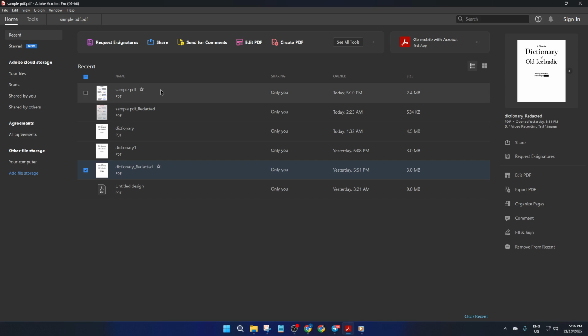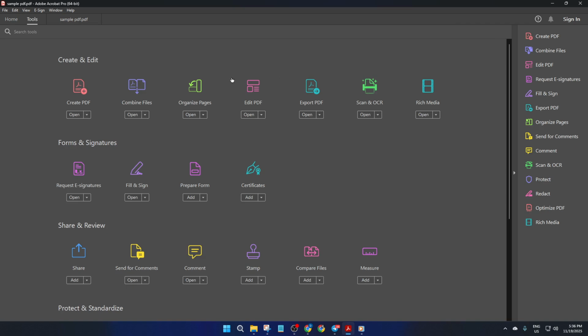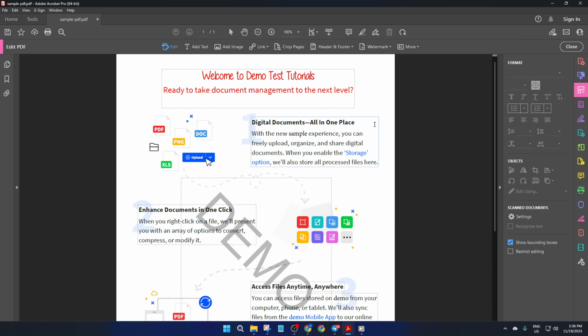Once your PDF is open, look toward the top of the screen for the Tools Center. This is where Acrobat keeps all its editing features. Click on Edit PDF. Doing this basically lets Acrobat know you're ready to make changes to the actual content, not just view or comment. Think of it a bit like switching from reading mode to editing mode in Word. Now you have access to everything you need.